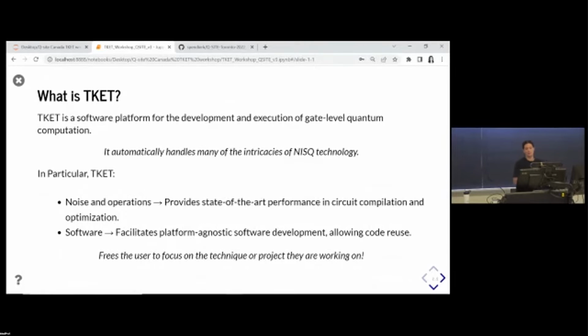It's not just the noise operations we are really good at optimizing, but we also try to be platform agnostic. By knowing a lot of information about the different backends, we put that into our compiler and then put the qubits and the operations on the right qubits.